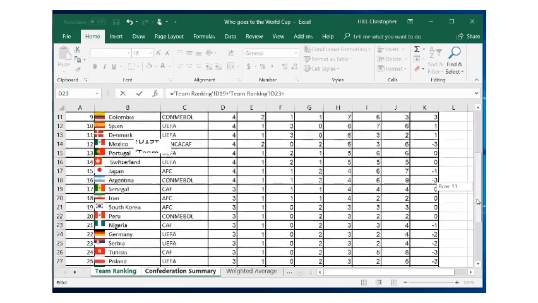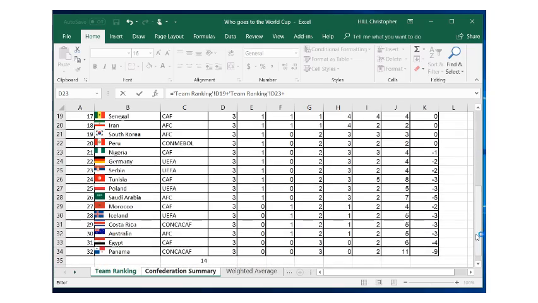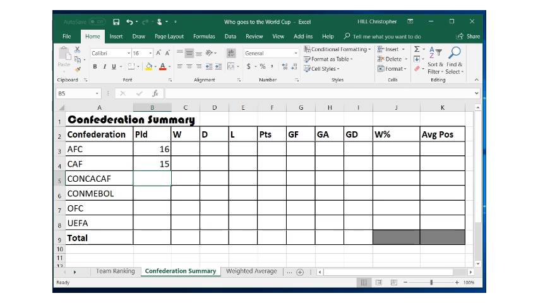Plus, again scrolling down, plus Tunisia, plus Morocco, plus Egypt. And there we go. Going okay so far.